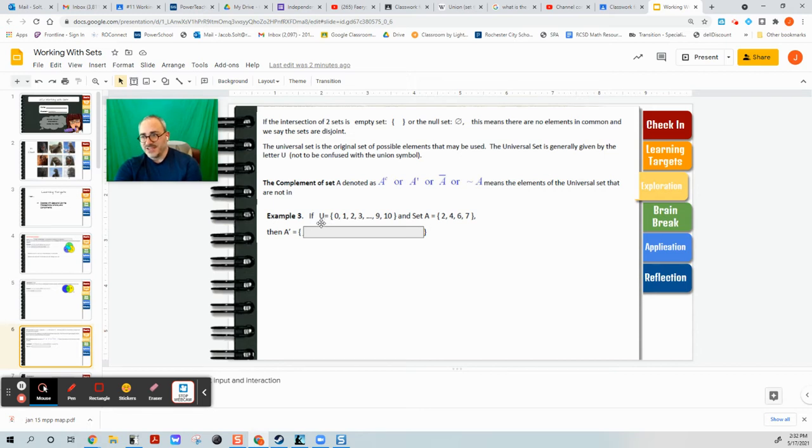So my universal set is equal to the list of elements 0, 1, 2, 3, and you see these little three dots there? Those three periods are called an ellipsis. What it stands for is, and everything in between 3 and 9. It means I've abbreviated this list somewhat, but you can figure it out.